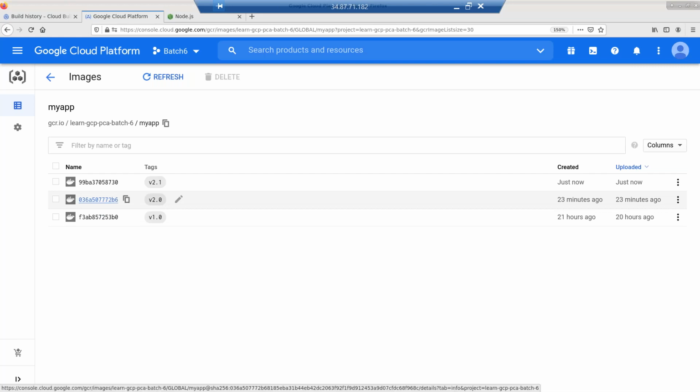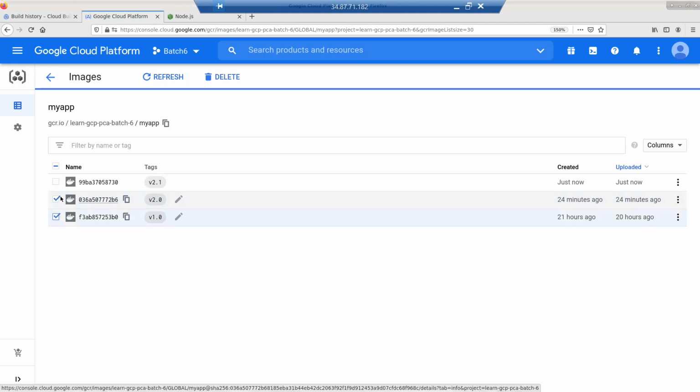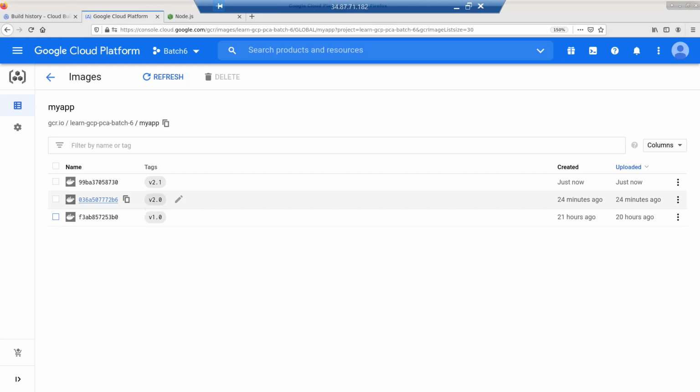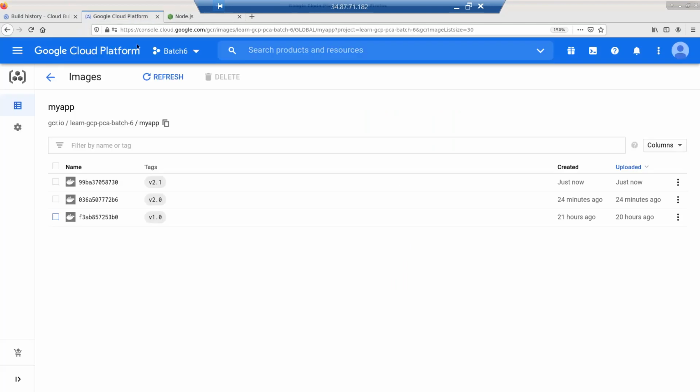This one was again built today using a new procedure. Both these images, if you ask, are almost the same Node.js 12.14.1 version, but the 2.1 version is the latest version of Node.js which we have used. Let's verify whether it's going to be there or not.